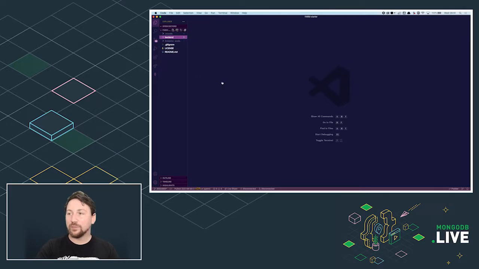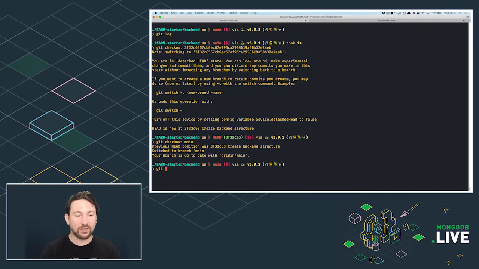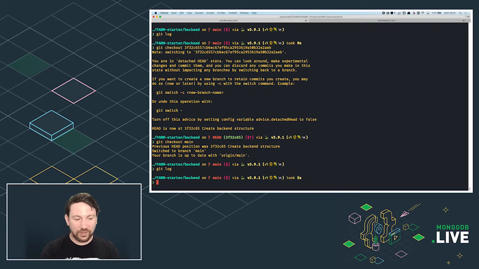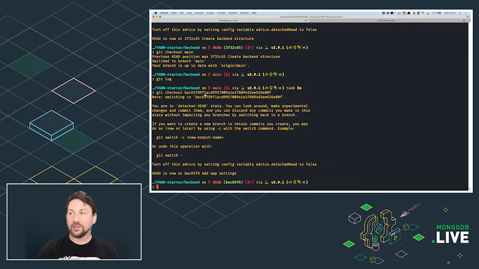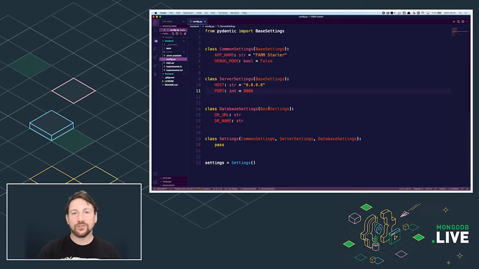So now we can see the basic structure. I need to check out my main branch again, just so I can view my Git log. And now we can see that we're going to do our add app settings, just to show you what we need from MongoDB or how we specify our connection strings. So I'm going to check out that commit. And if we go back into our config.py, we can see we now have a few different settings here.